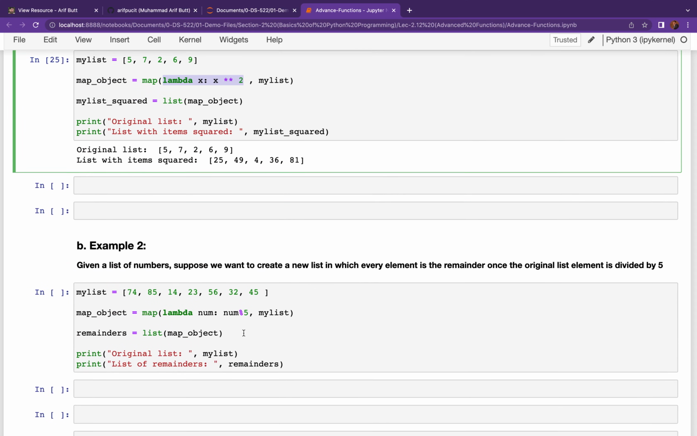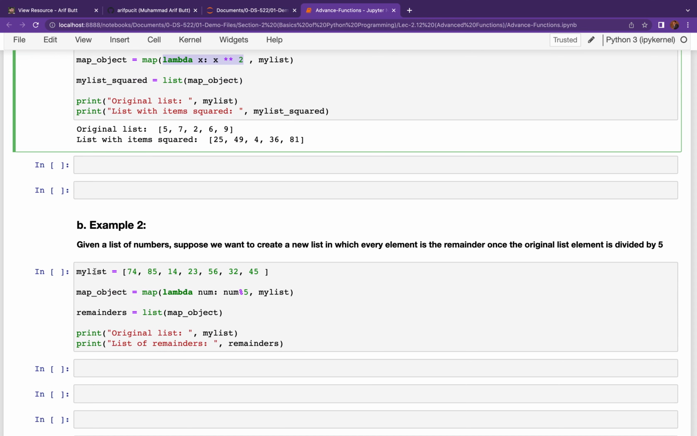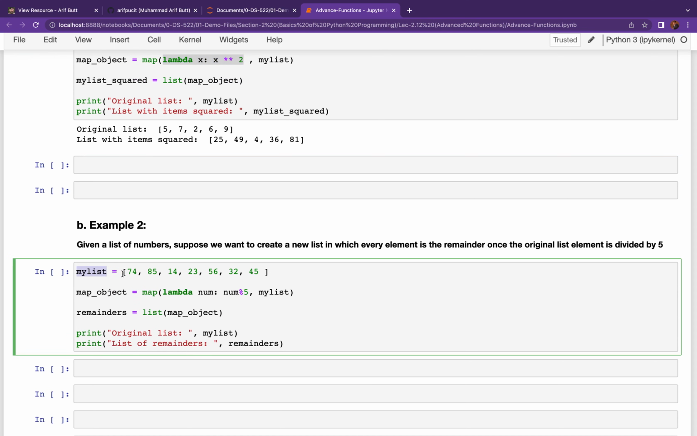Let's see another example. Suppose we have a list and we want to create another list based on the elements of this list, and the new list should have elements which are the remainders which we can get after dividing each element by 5.